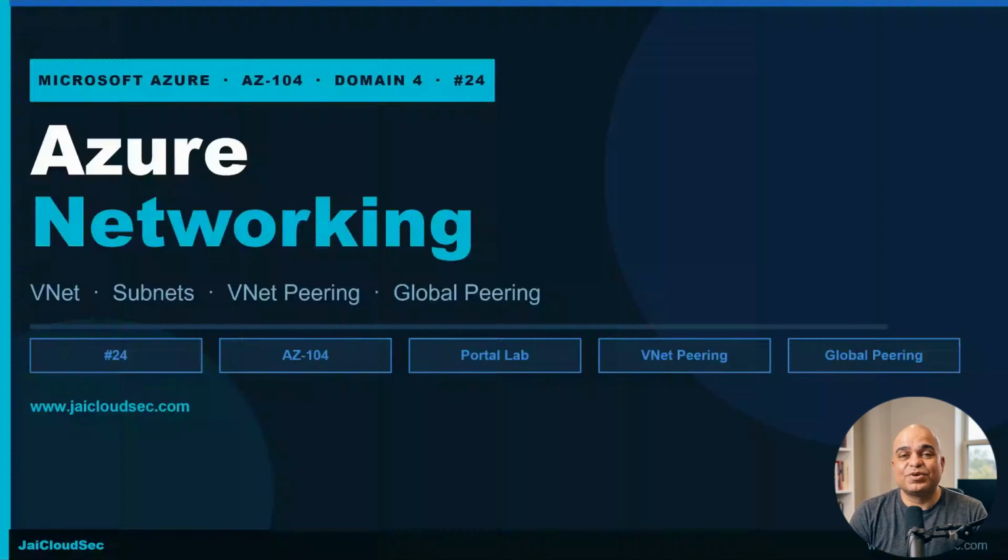Every Azure VM you deploy lives inside a virtual network. Every subnet sits inside that VNet. And when you have two VMs in two separate VNets, by default, they cannot talk to each other at all.